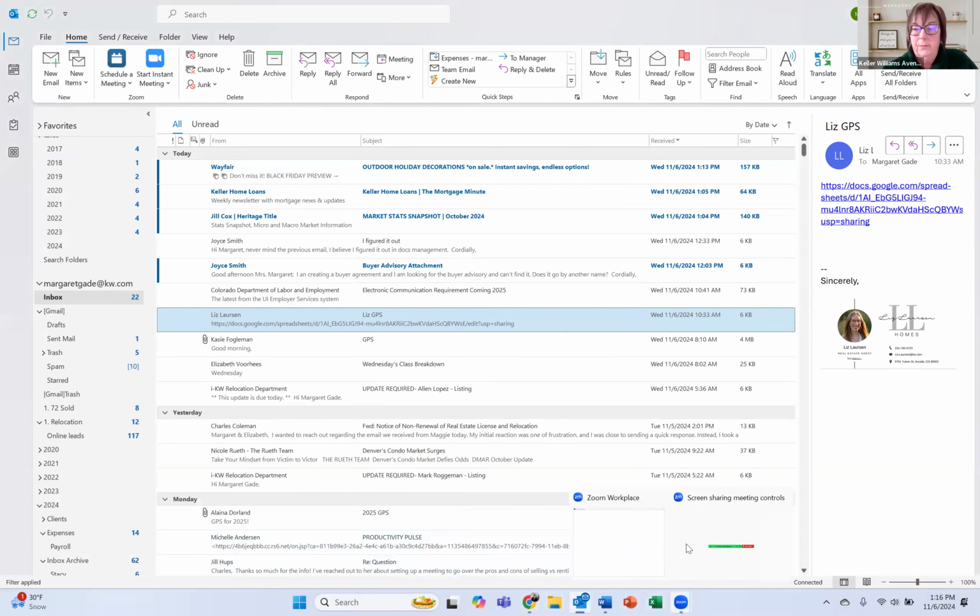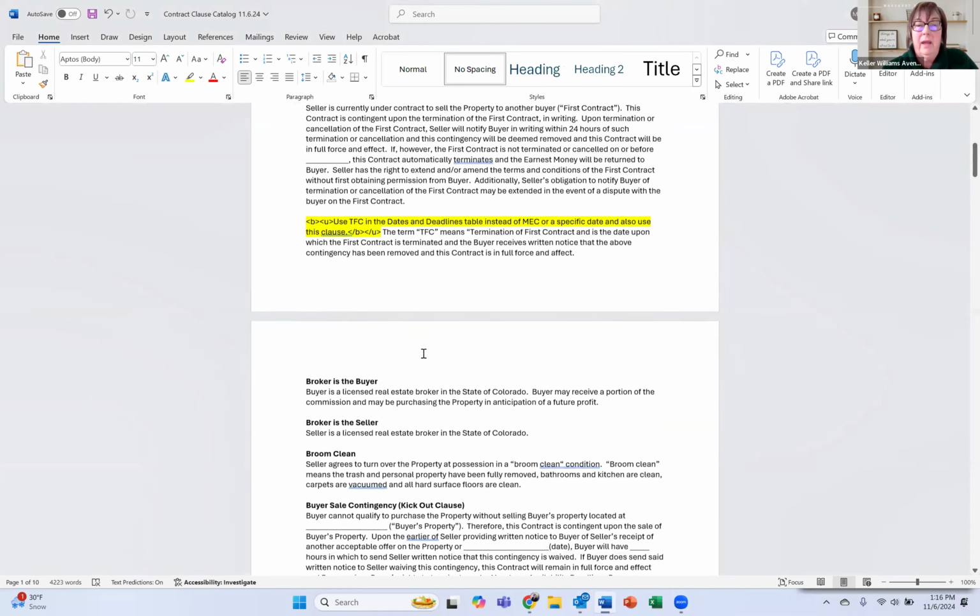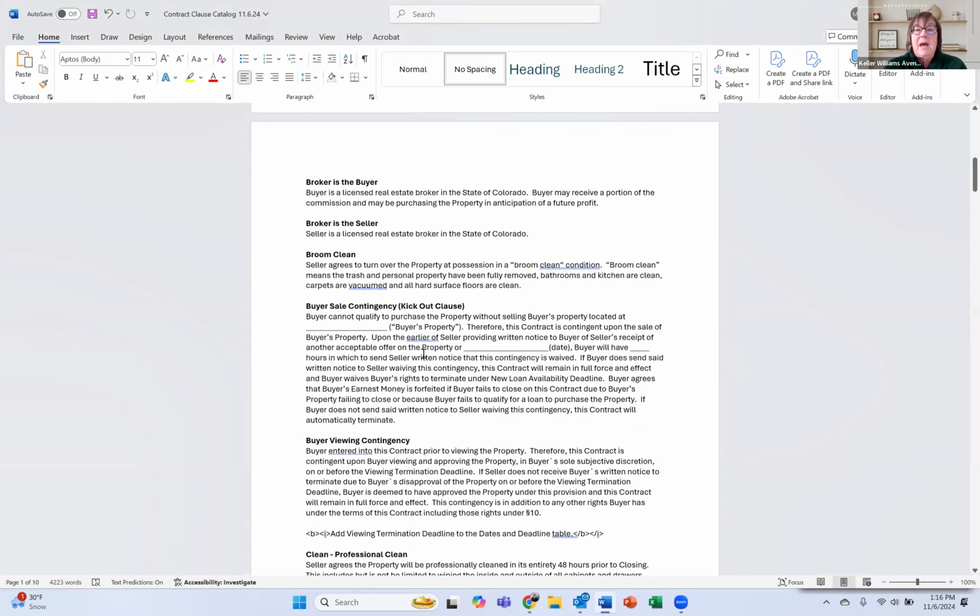Let me figure out where I'm at now. So remove the whole underline. Okay, next clause. This happens when the broker is the buyer. Buyer is a licensed real estate broker in the state of Colorado. Buyer may receive a portion of the commission and may be purchasing the property in anticipation of a future profit. So if you're buying it to flip, I would keep the last part of that sentence about purchasing the property in anticipation of a future profit. If you're buying it for your personal residence, I would take that last part out. I guess we're all anticipating a future profit at some point in time. The key is you've got to disclose yourself.